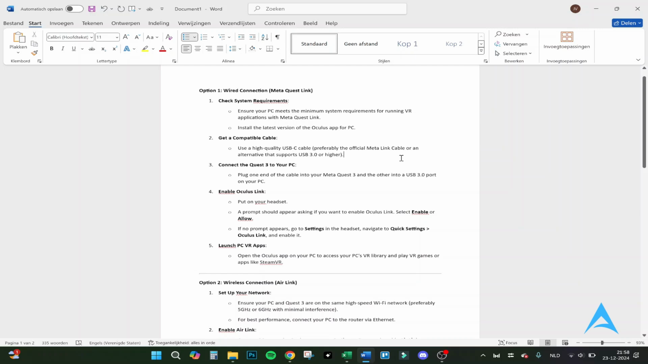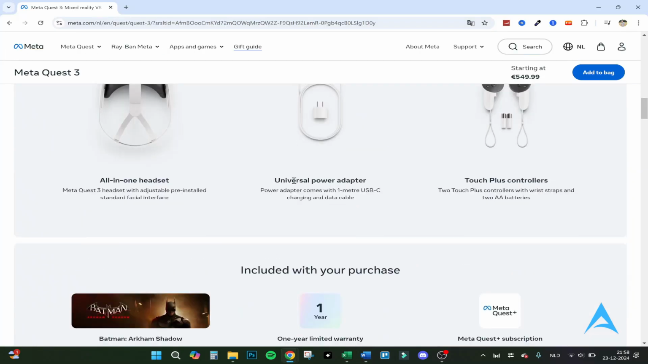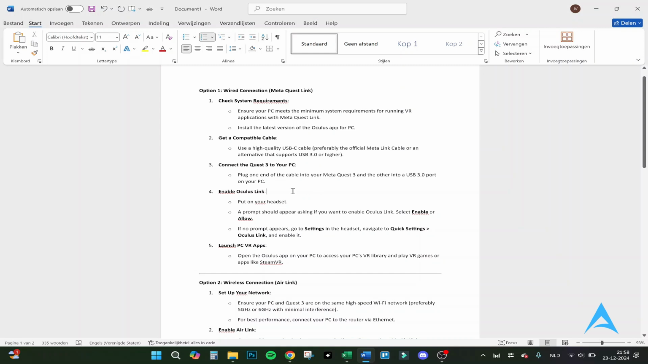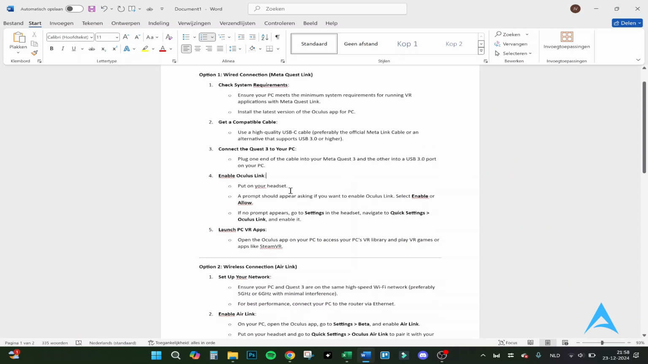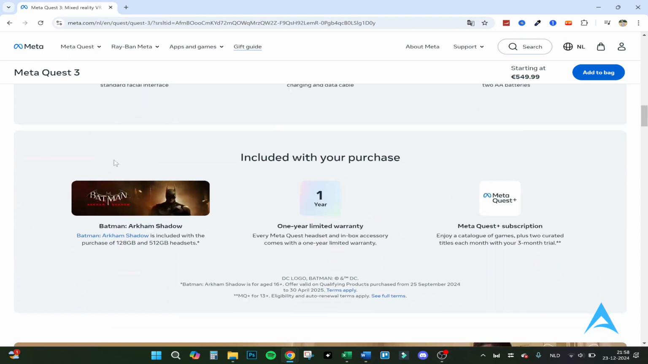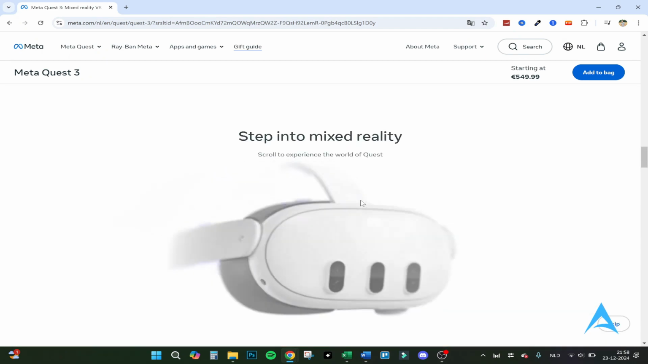Plug one end of the cable into your Meta Quest and the other into your PC, and what you do then is enable the Oculus Link. Put on your headset, a prompt should appear asking if you want to enable the Oculus Link. Select enable or allow, and if no prompts appear, go to settings in your VR headset, then go to quick settings, Oculus Link, and then you can link it. That's what you can do.